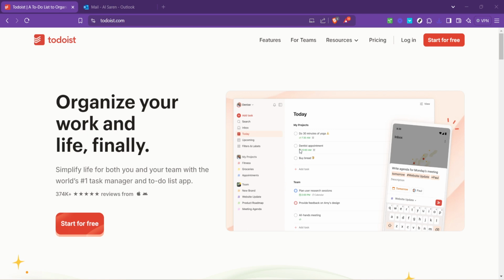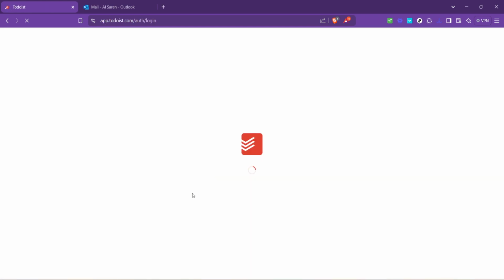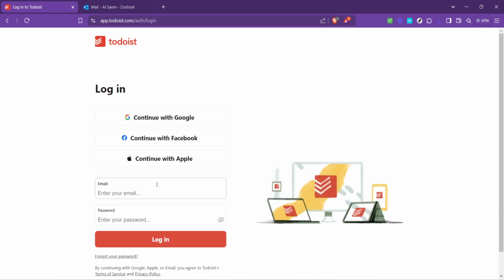First things first, you'll need to log into your Todoist account. Open your preferred web browser and navigate to the Todoist login page. Here you'll be prompted to enter your email address. Go ahead and type it in, making sure there are no typos. Following that, you will be asked to enter your password and double check you've entered it correctly before hitting the login button.